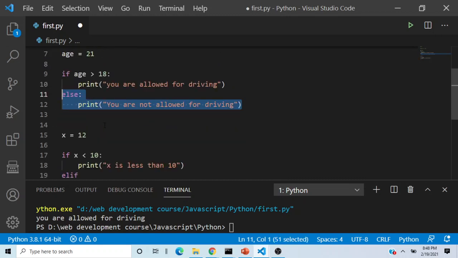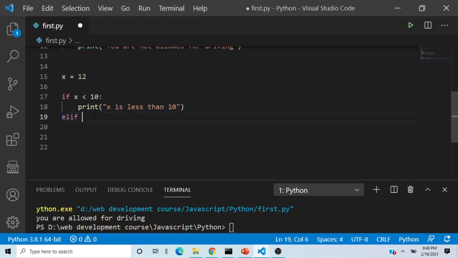So inside the else statement, if I wanted to put one more condition, I have to write elif. It's like a short form of else if. Over here we have to write x is equal to. In order to compare it, we have to write double equal to.